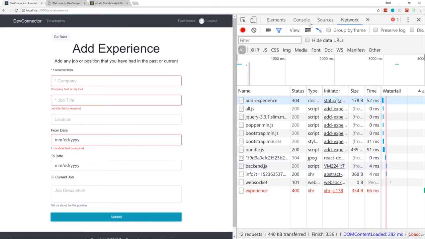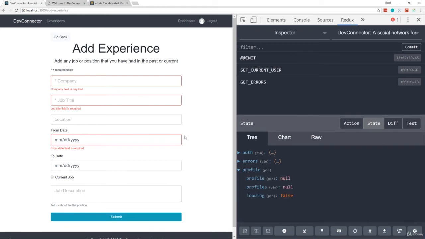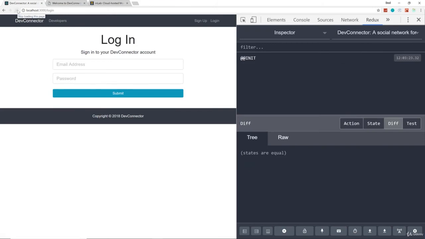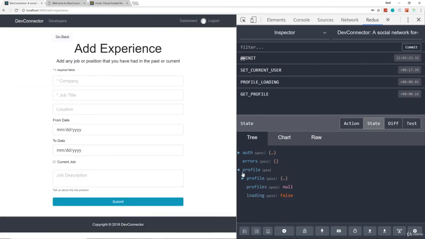So let's try to add an experience. Let's just look at the state, and then once we add it, let's see. Oh, you know what? We got logged out because the token expired. Remember, our tokens only last an hour, and you can change that if you want. What am I doing? John@gmail. Okay, so let's go to add experience. So our profile should still be filled.